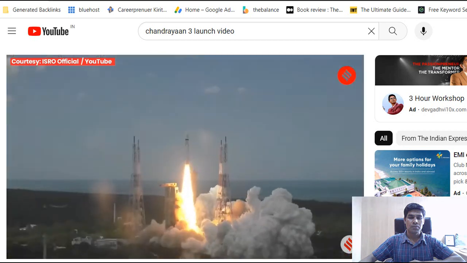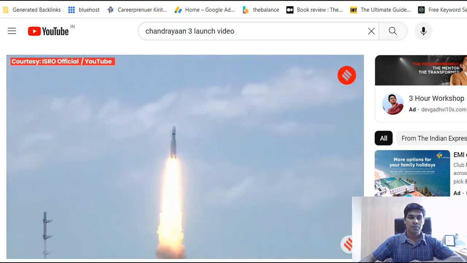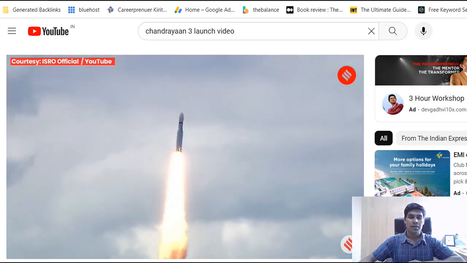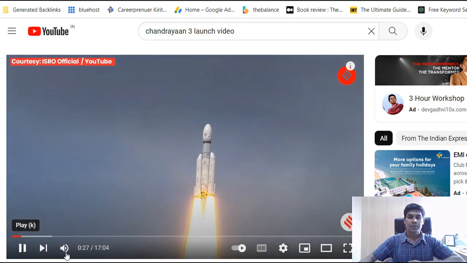Plus 5 seconds. Liftoff normal pivot. Here we have a majestic liftoff of LVM-3 M4 rocket carrying India's prestigious Chandrayaan-3 spacecraft. P2 tracking.